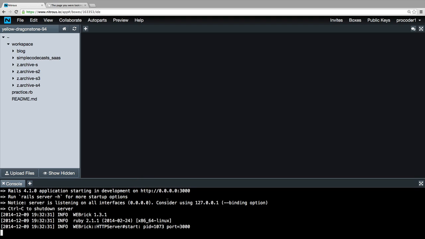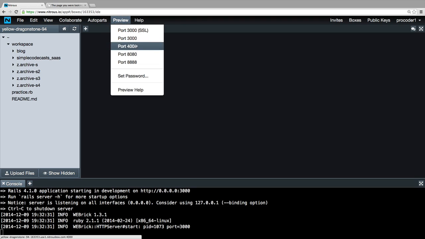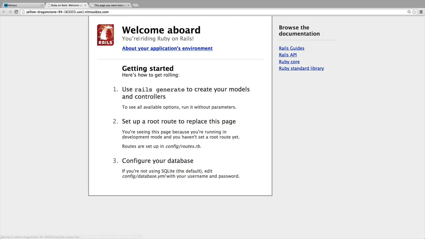Now, I'm not going to copy that. In Nitrous, the way we go to look at our preview of our application is you go up here to preview, left click, and then click on port 3000, not the one with the SSL. That's a security layer that we're not using right now. So just port 3000. Should open a new tab, and there you go. So this is our actual web application homepage here in Rails.